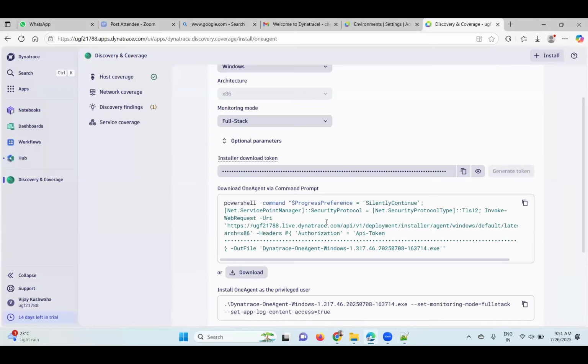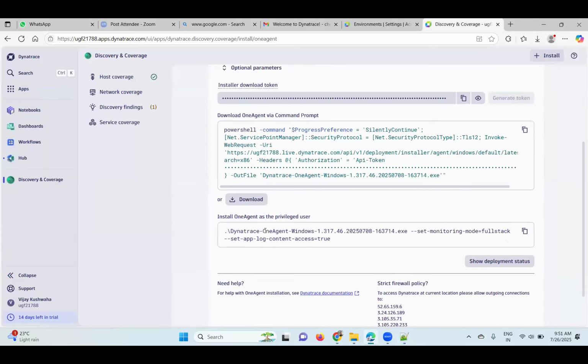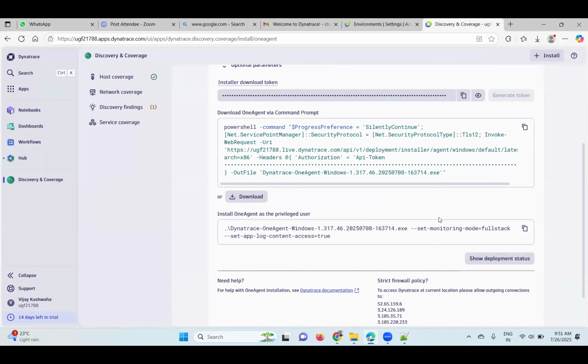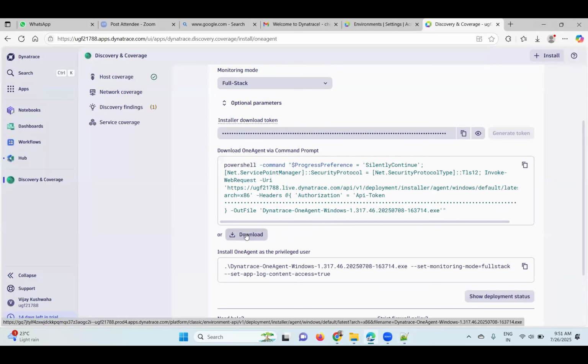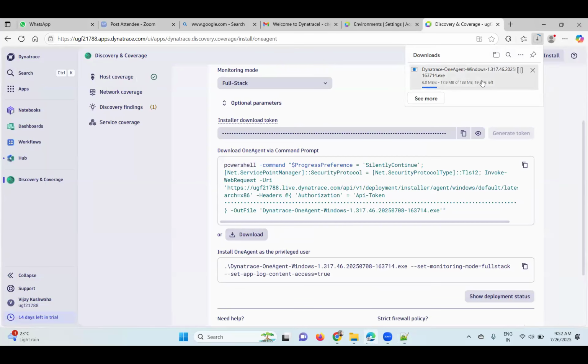Now click on that, download OneAgent via command prompt or the download option. There is also a download button there, right? You can click on that download. So the OneAgent software is now getting downloaded. You see the size of it, 133 MB, right? And what version is that? 1.317. 1.317 is the major version.